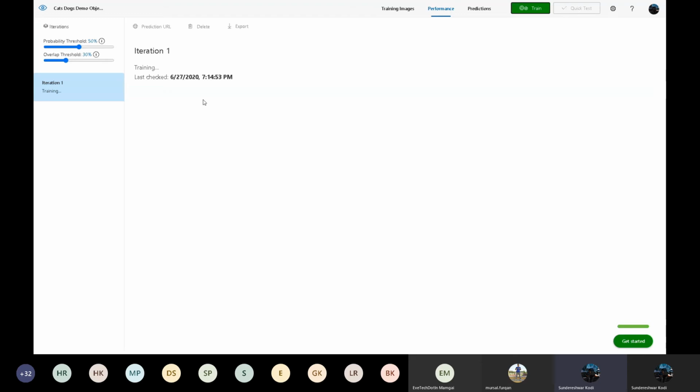Object detection can differentiate if an image has both cat and dog, and where the cat is. It will also give the location in bounding boxes, like here is your cat and here is your dog. So object detection is a superior model to classification, but both have their use cases. It would depend on the type of project that you're working on. Let's wait until this gets trained.